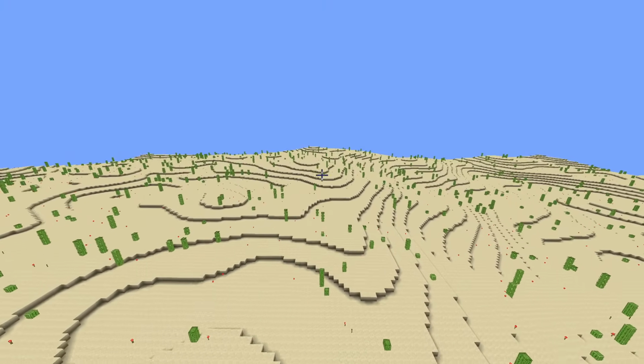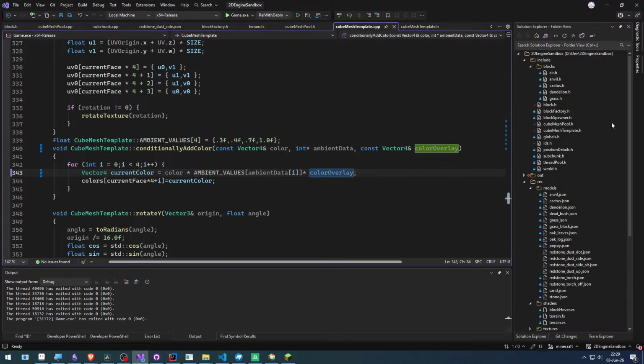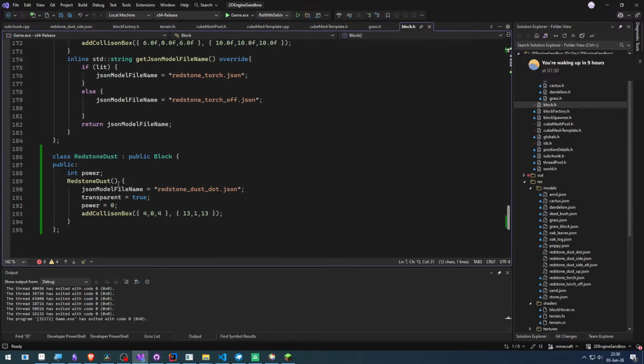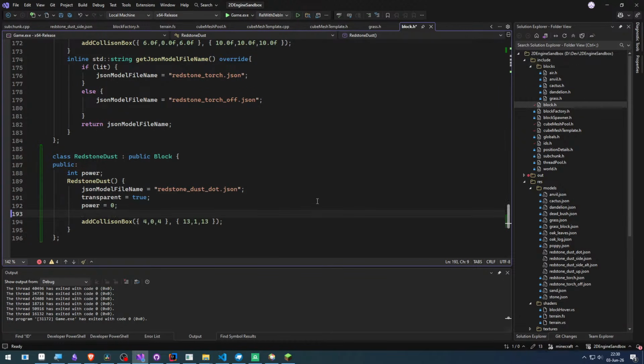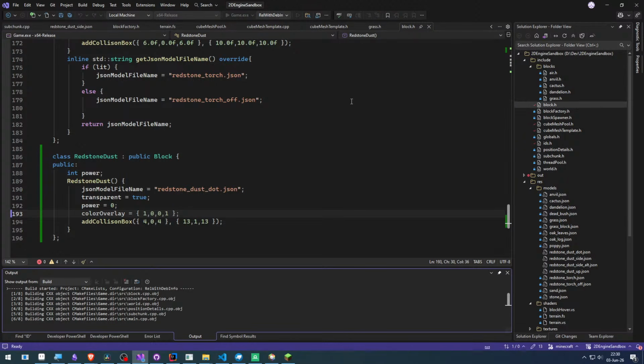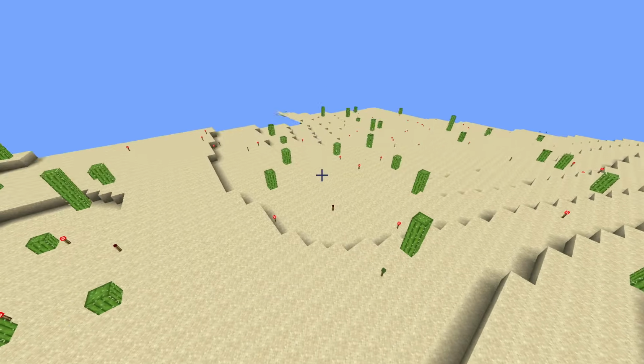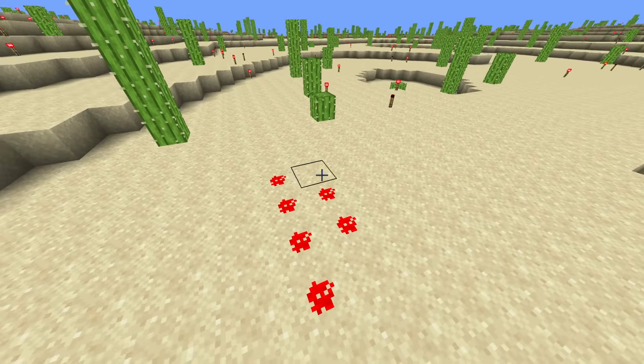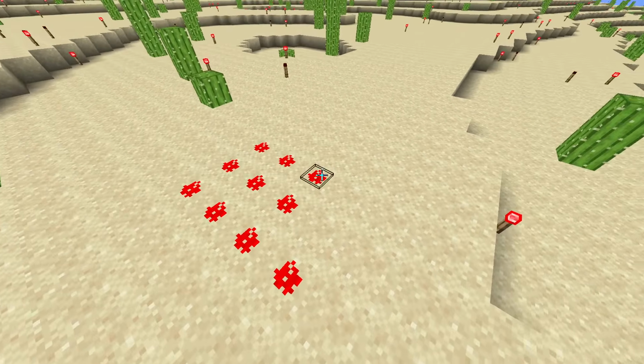Does it slow down my game doing this? Probably not. So for the redstone dust, here let's change the color overlay. Let's set it to like 1 0 0 1. So this should make it just red, entirely red. Let's see now. Yeah, it's red. It's red. Perfect. We have color overlay. We can change it dynamically through code.